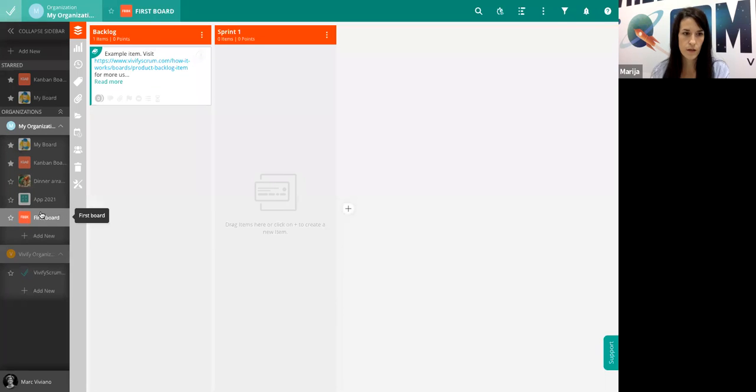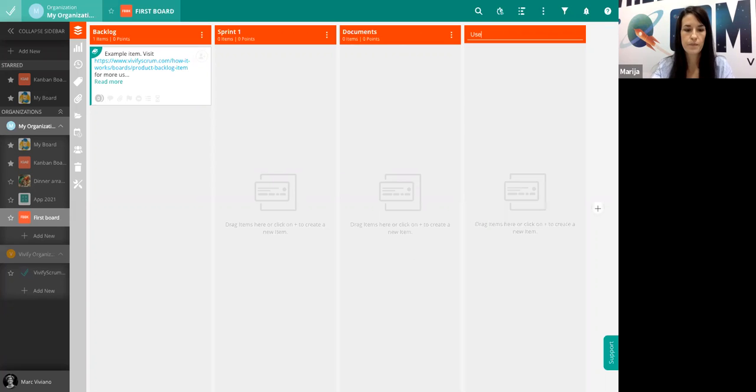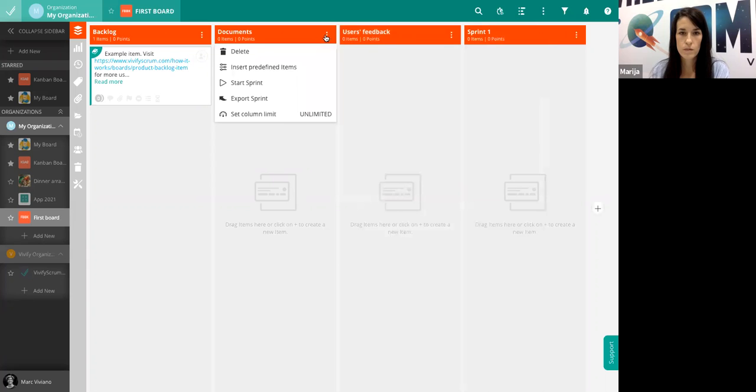Here in the left-hand sidebar, you see your board in your organization, and this is the product backlog. These columns, backlog and sprint 1, are the default columns. You can delete the sprint column, but you can't delete the backlog column. What you can do is customize your board to match your workflow. So you can maybe add a column for documents. You can add a column for users' feedback. What you can do with them is drag and drop them to reorder them, and each column has its own drop-down menu with different options, but we will go through that later.